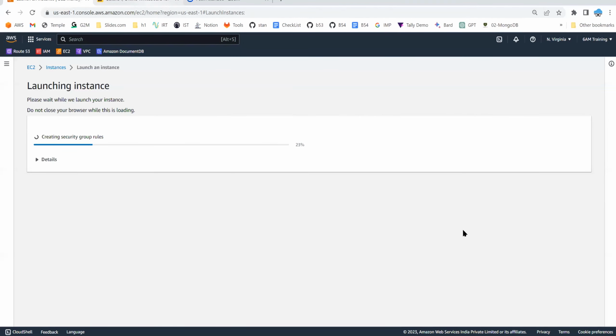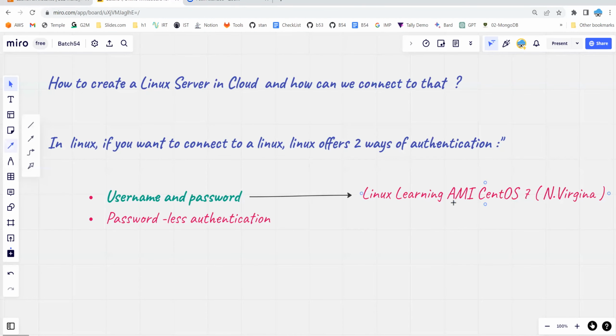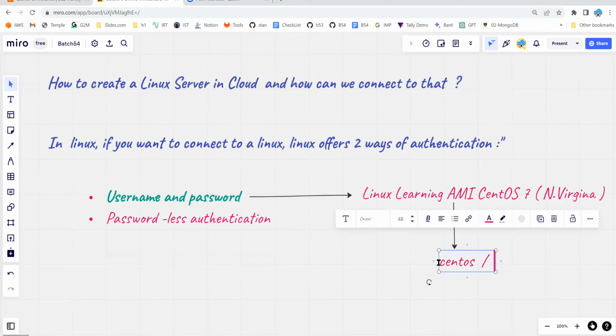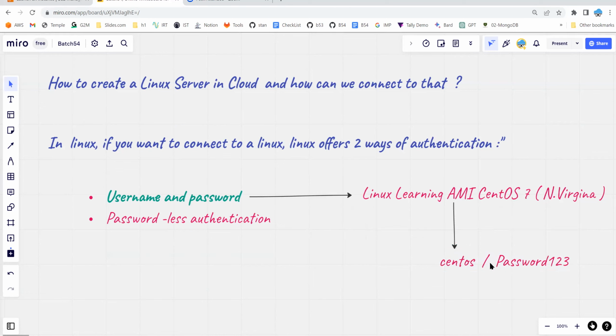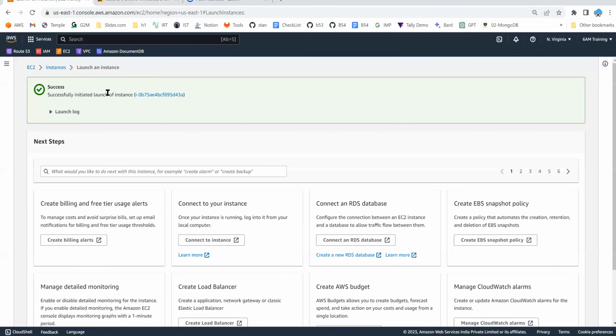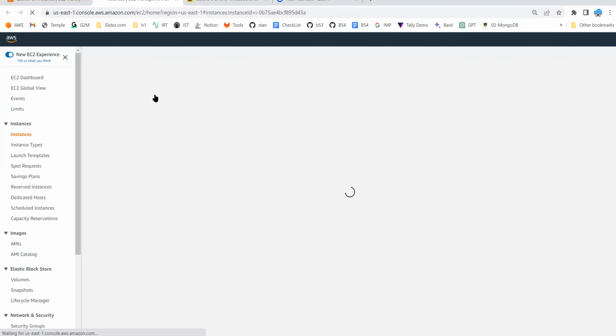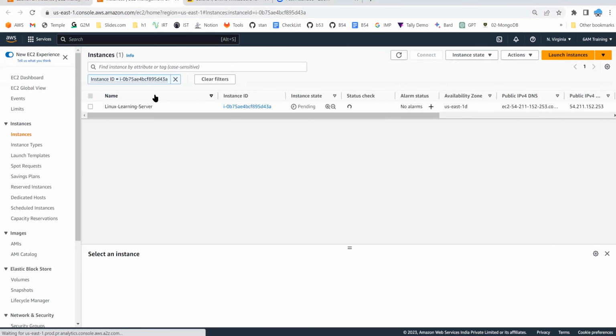And now this AMI works with a username and password, and the username is CentOS, and the password is password123, with P as in capital letter. Okay, let me show you how to connect to the server. Come here, my server is successfully launched. Click on it. Now, starting from tomorrow, we are going to practice on top of this server.